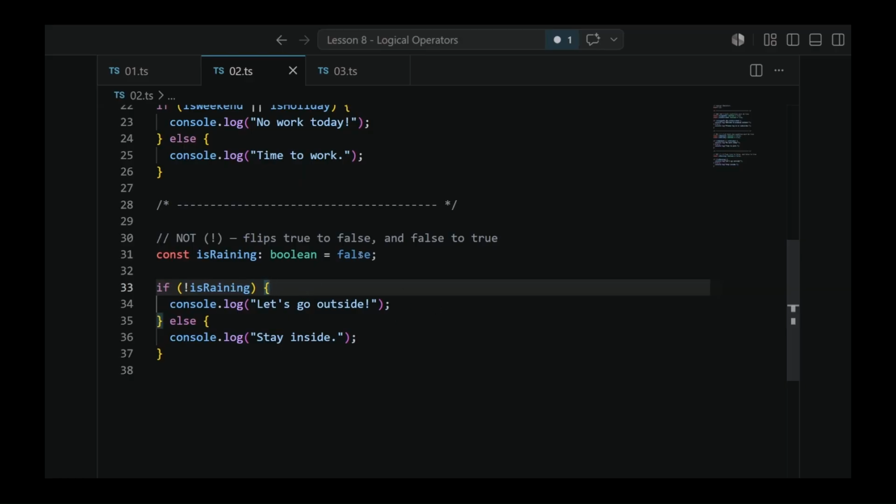So right now we can see that is raining is false, but guess what's going to happen? This if statement is actually going to execute inside here. And we're going to go ahead and console log, let's go outside, because we will pass false in here. It will get converted to true, and we'll go ahead and console log, let's go outside. So these are the 3 logical operators, and they are very useful when doing conditional checks and using if statements.